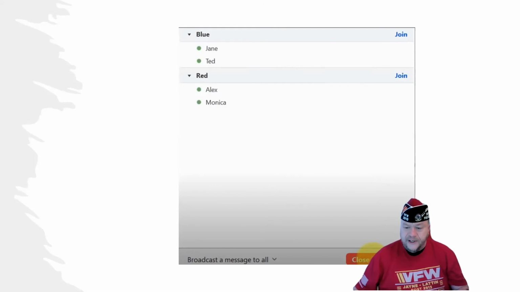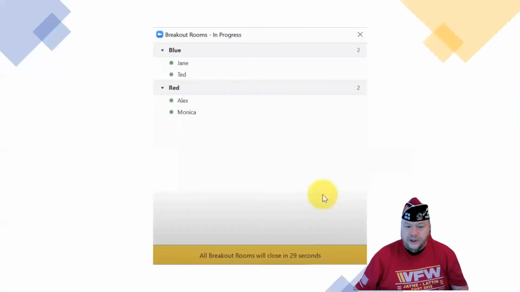All right. If you didn't set a time for it, then you can click on close, and they'll see this message down at the bottom, which will tell them that the breakout rooms will close in whatever many seconds that you set it up for. They'll also see this message if they've reached their time and it's time for the room to close.